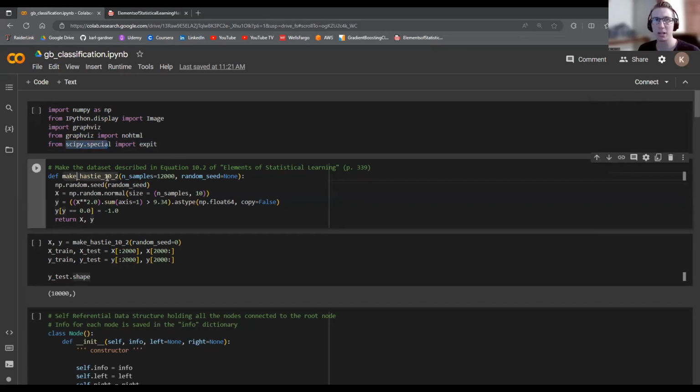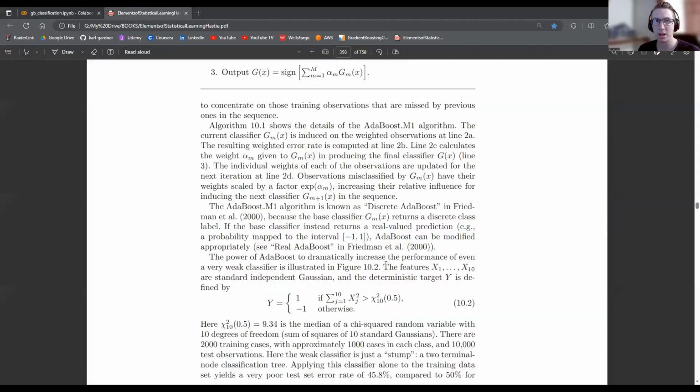Next, we are going to make a data set that is given in equation 10.2 in The Elements of Statistical Learning textbook. This data set is described on page 339 of the book. We set the random seed by passing a random seed parameter to the function, and then set the features to a random normal distribution with the number of features equal to 10. We can see this on page 339 of the textbook, with standard independent Gaussian features and the label as 1 if the sum of the features in a training example is greater than 1, and -1 if not.